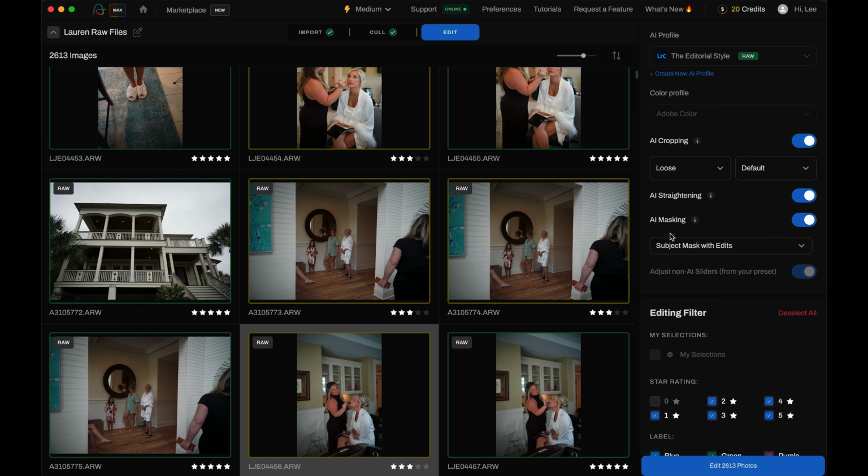The problem is that selecting subjects in each image hundreds or thousands of times can take forever. And so if we can have Aftershoot do it in one big batch while we're drinking coffee or while we go to sleep, it's so much faster. So I would highly suggest clicking AI masking the next time you export all of your photos from Aftershoot.